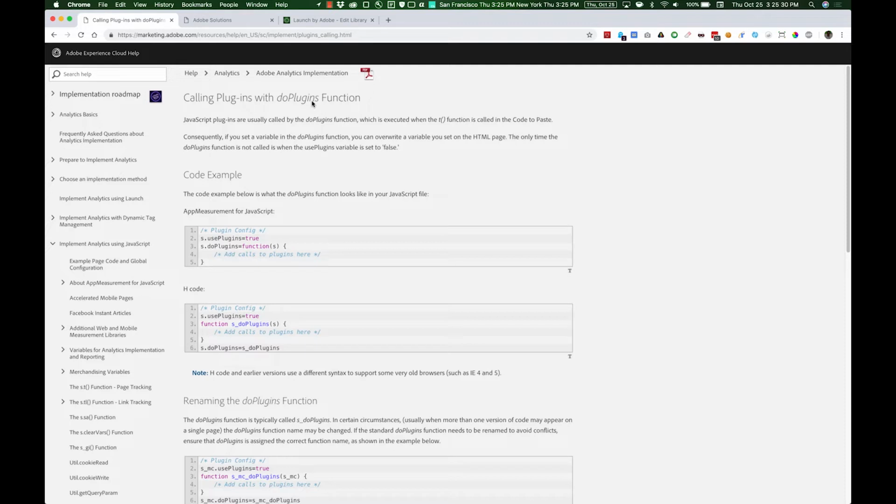doPlugins is not automatically included within your code. So you actually will need, in Launch by Adobe, you will need to add a little bit of code into Adobe Launch in order to fire that within the Adobe Analytics extension. So this session, or this video, will help explain how to do that.